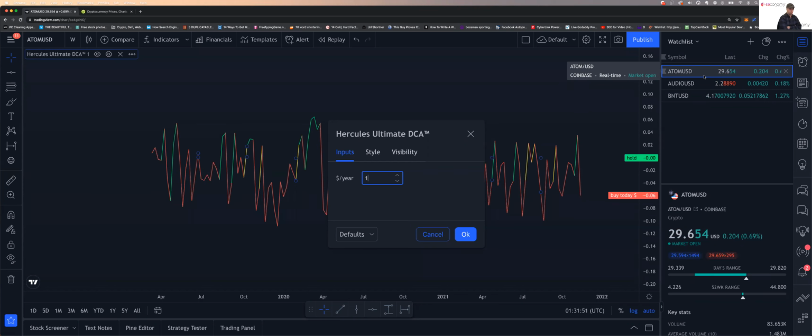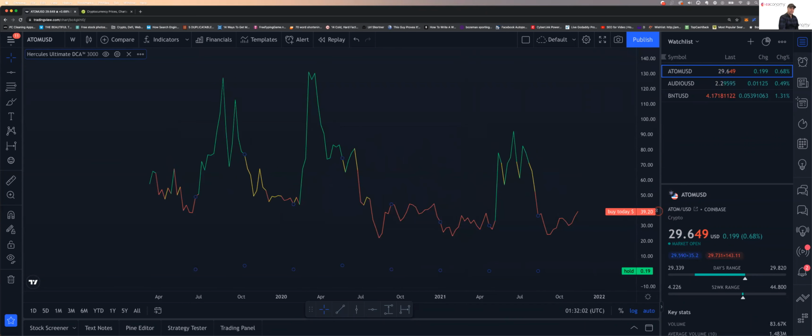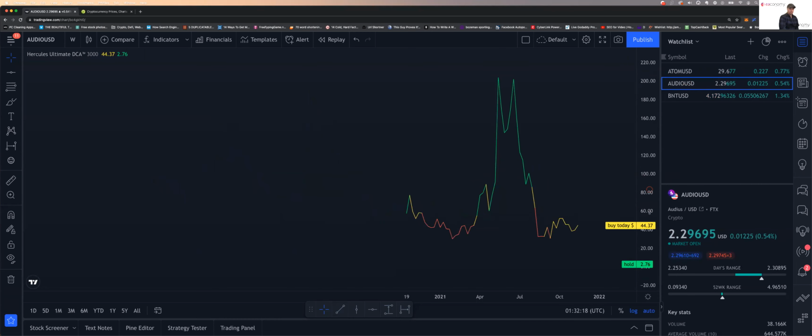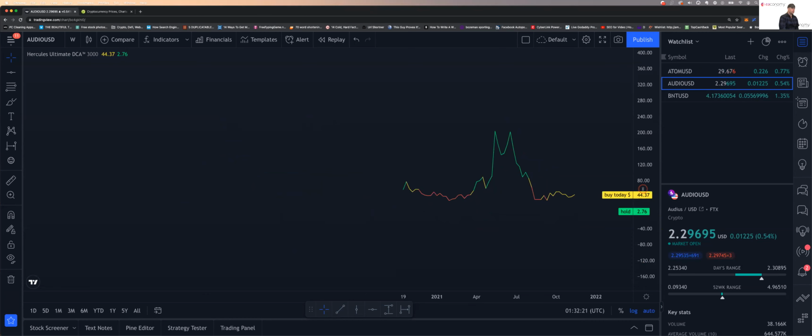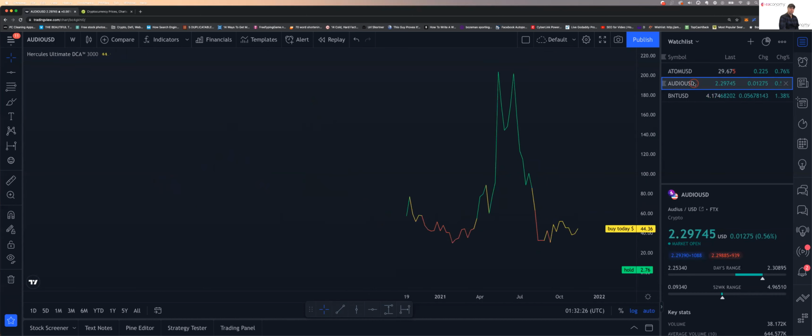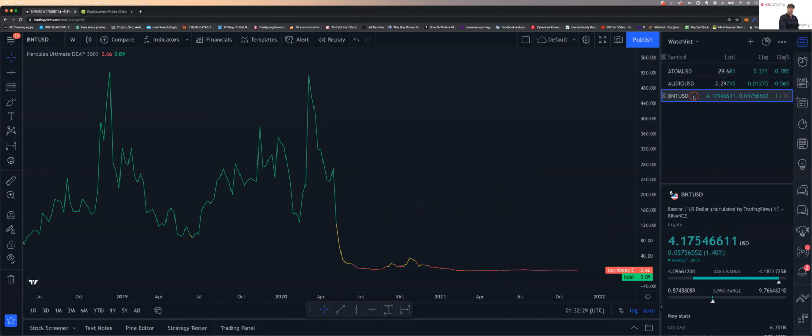But for the sake of this example, we're going to look at yearly. So this is saying $1 per year. This is per year investment. So what am I going to do? Let's say I have $3,000. So I put $3,000 right here. Click OK. Now notice what it's telling me to buy today in terms of Atom, $39. No, I'm not going to buy $39 worth of Atom. Why not? Okay. Because if I click there and then I click here, it's assuming I have $3,000 per year to put into Atom, $3,000 per year to put into audio, $3,000 per year to put into BNT.